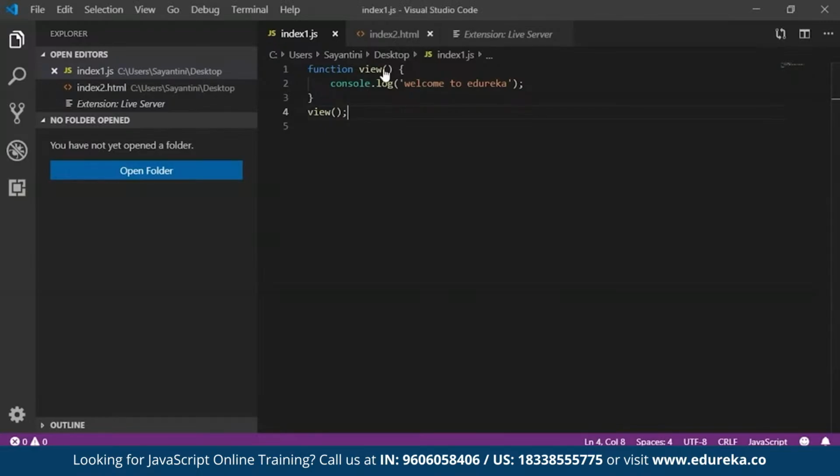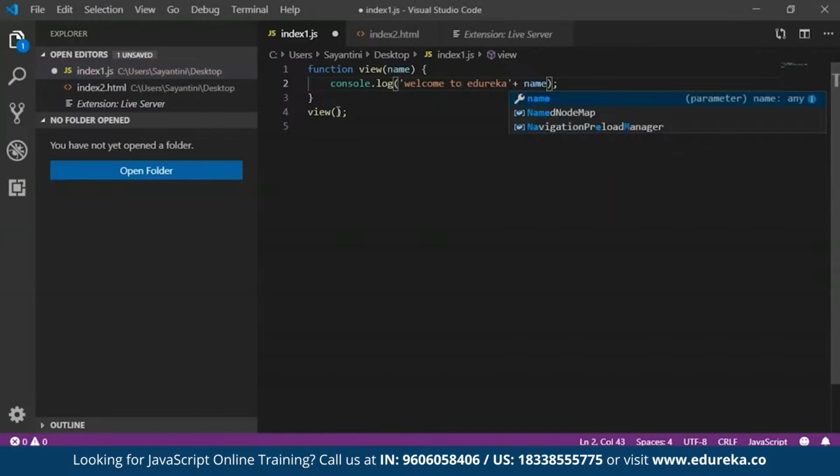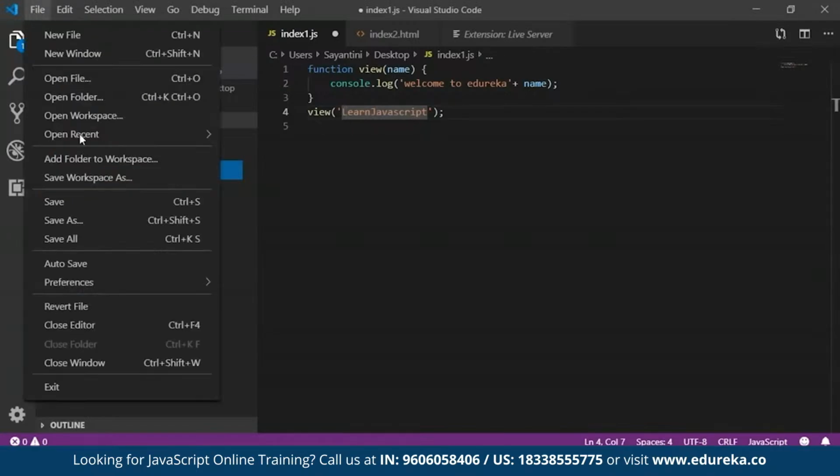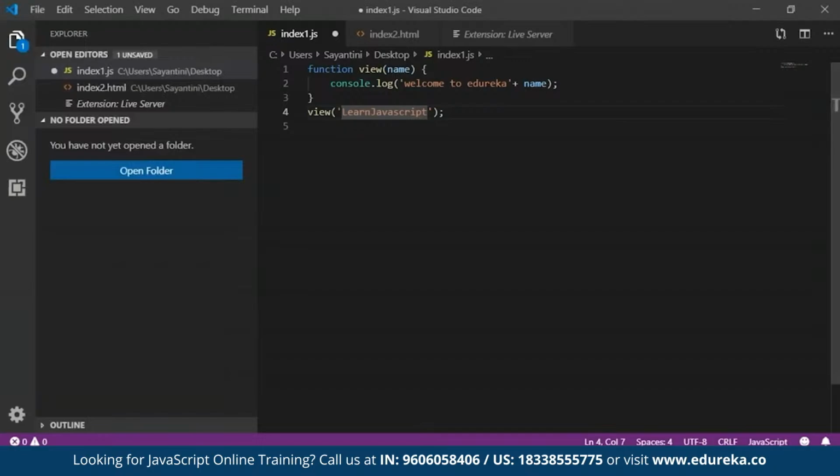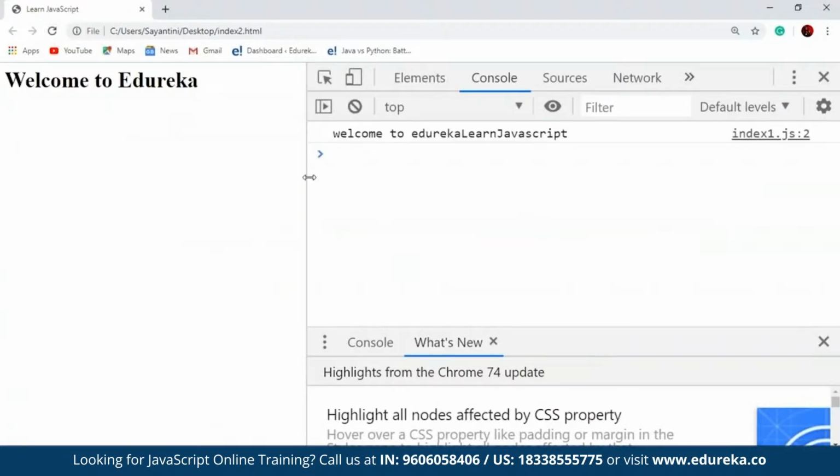Now we can also add a parameter. So let me just add a parameter inside my function. So suppose I've added a parameter as name, and here I'll concatenate that particular parameter. So let me just type name here, and then inside my function I will be typing whatever parameter I'm going to pass through it. So inside my function I'll just write learn JavaScript. So here I'm just passing a parameter inside my function. So let me just save this one and go back to the console. So once we run the code, you can see that it shows welcome to Edureka, learn JavaScript.